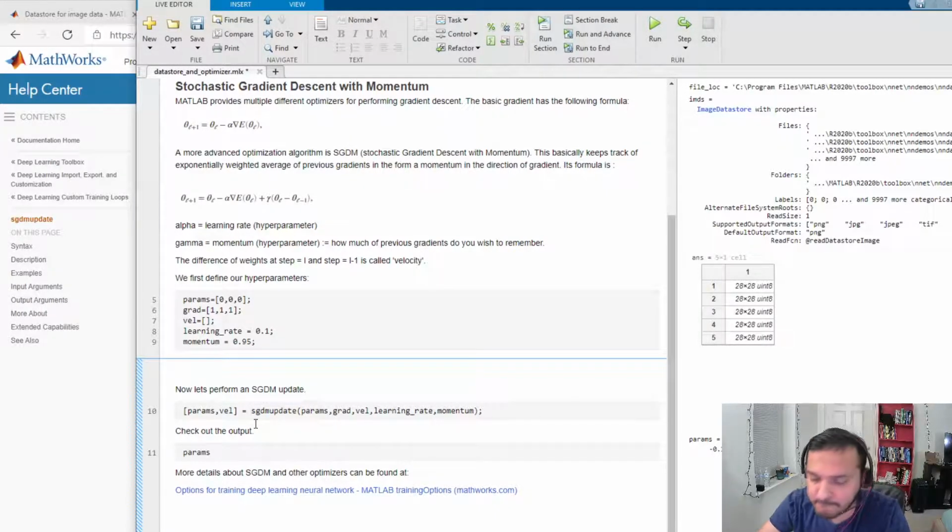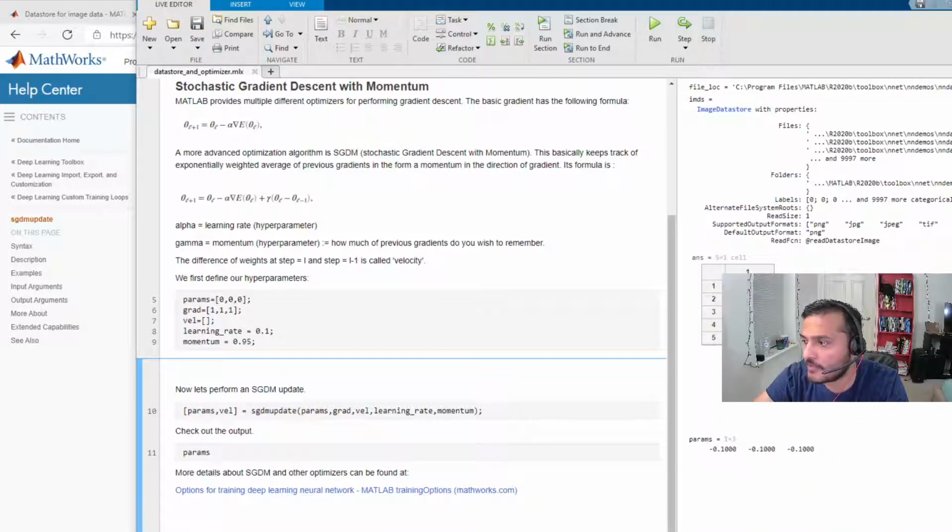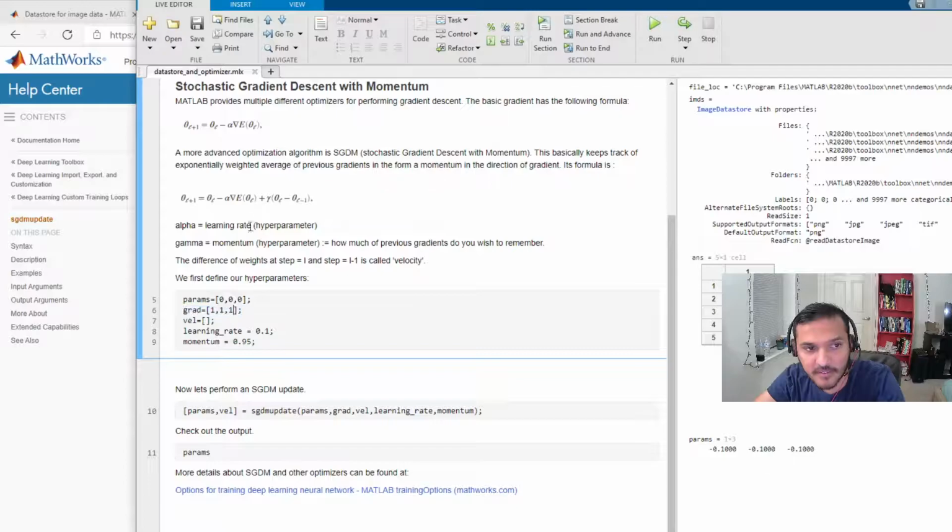So when I run this, you can see my parameters are minus, you probably can't see, so let me just move my video over here. You can see minus 0.1, minus 0.1, minus 0.1. Now if I run it again, the current parameters are minus 0.1, minus 0.1, minus 0.1. And then I have minus 0.1 times the same value of gradients, because I'm not changing the gradients.